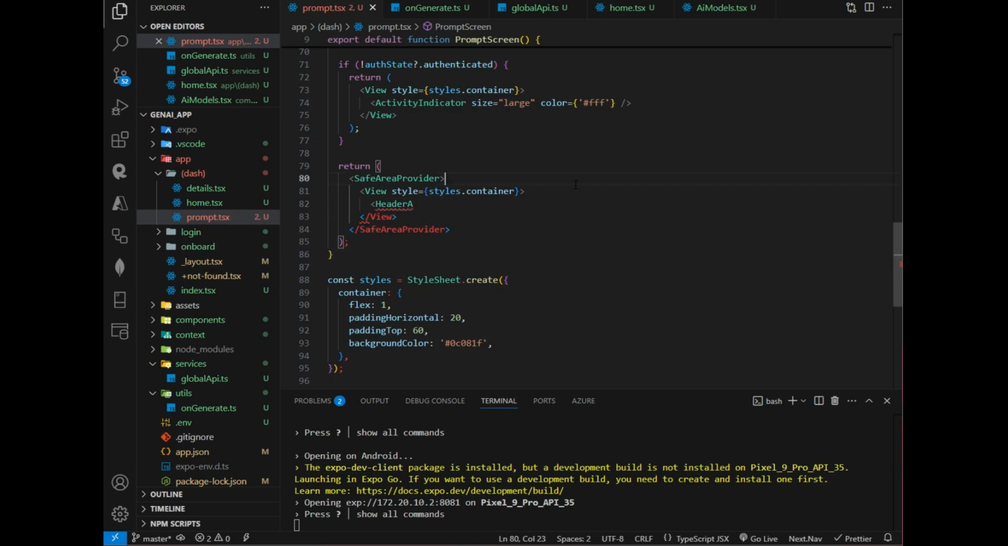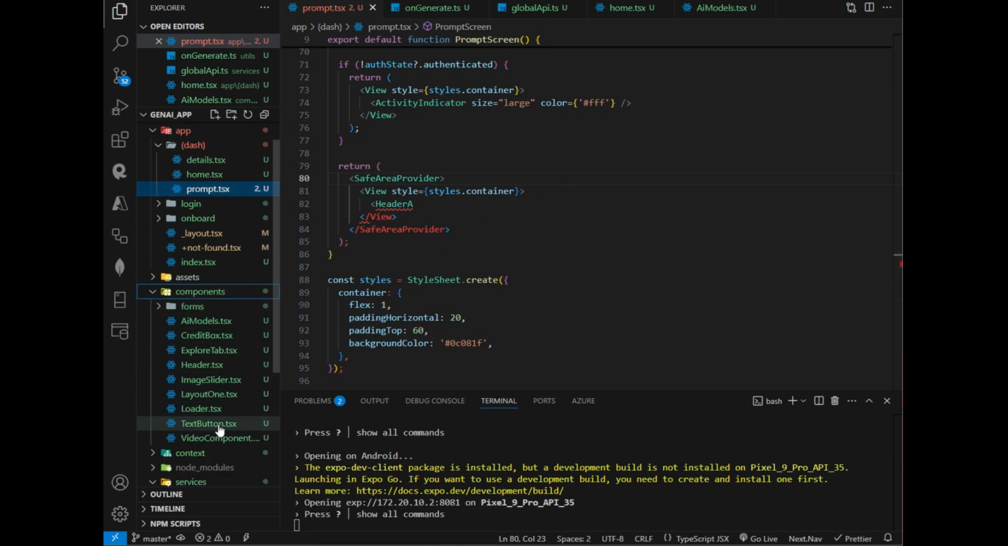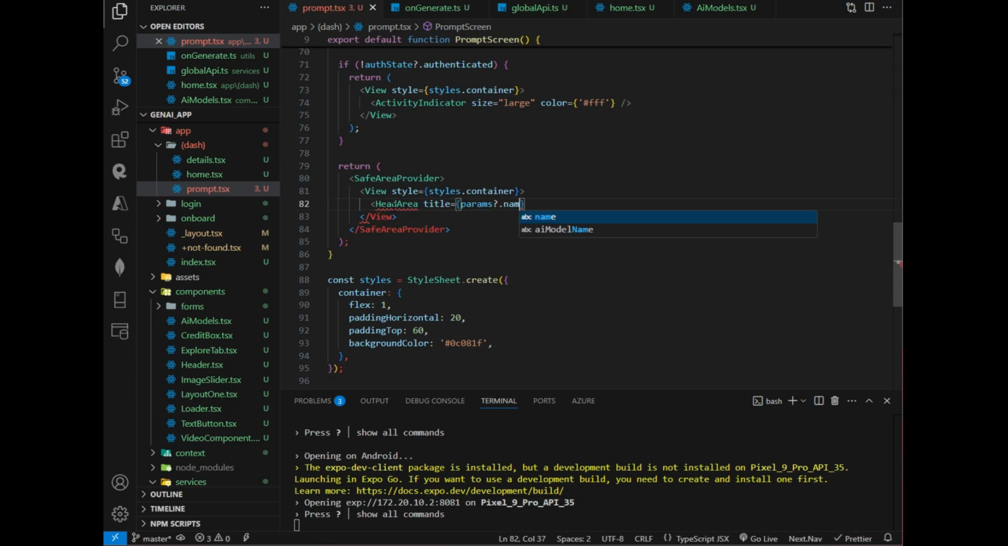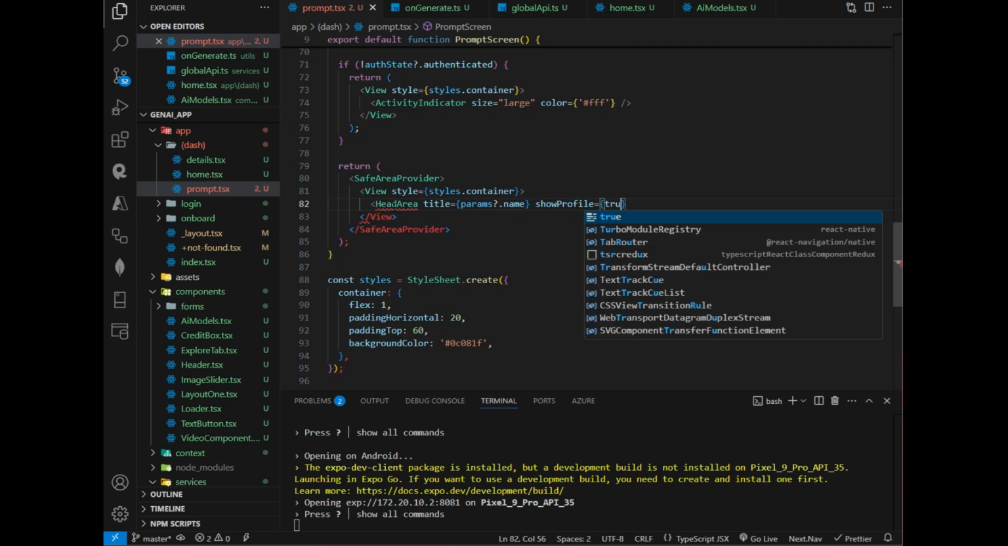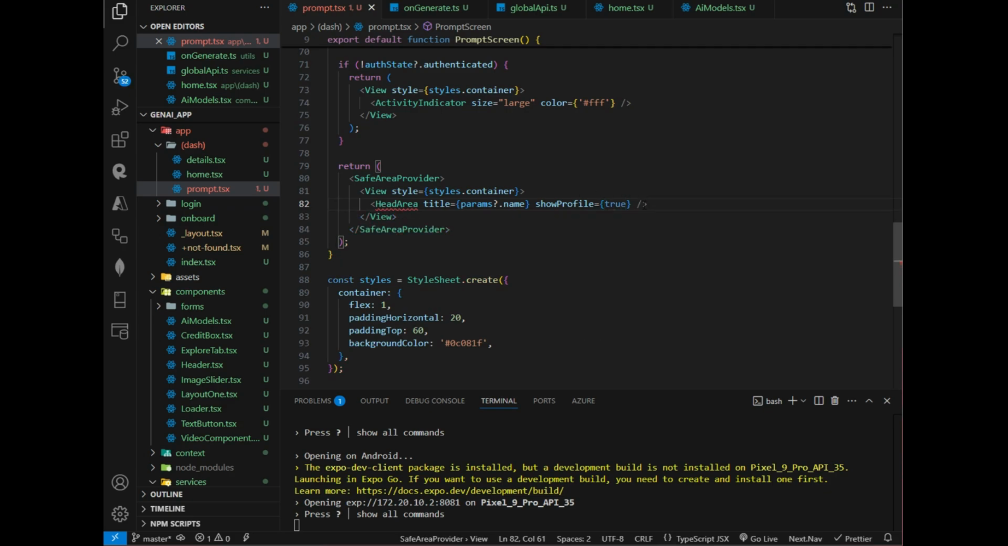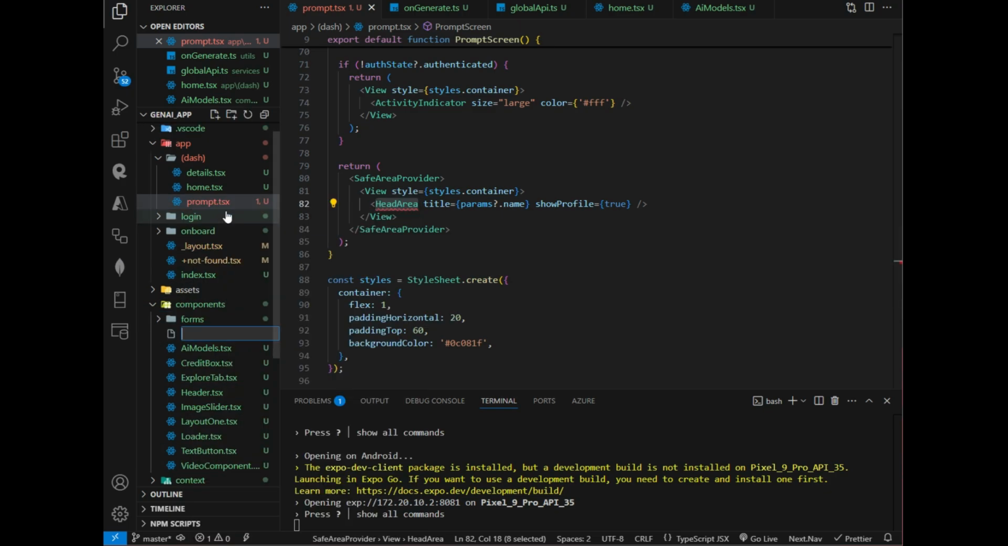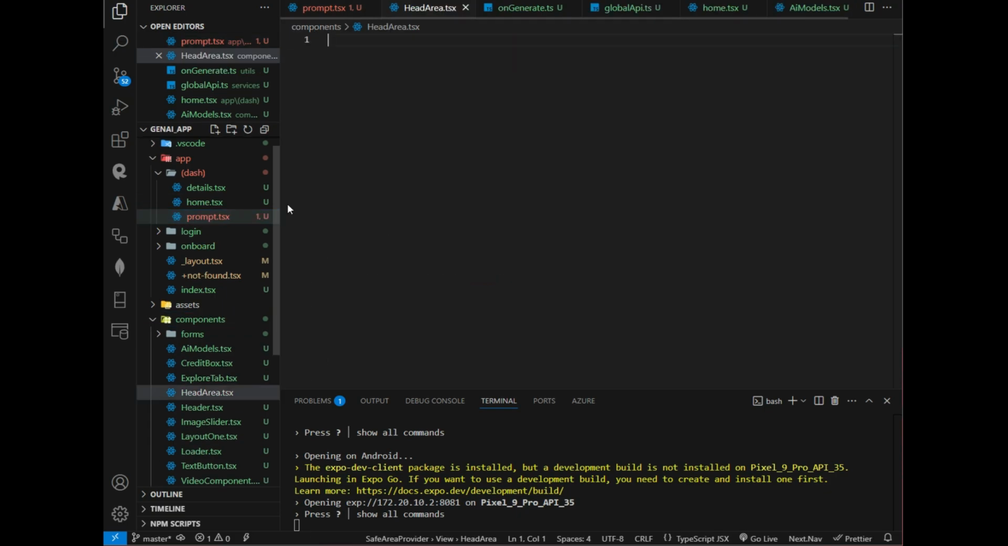In this view I will say header area. We need to create this component. This is the head area, or maybe we have created already, so let's check this out. It's not here. Head area, where we pass the title, and say show profile true.